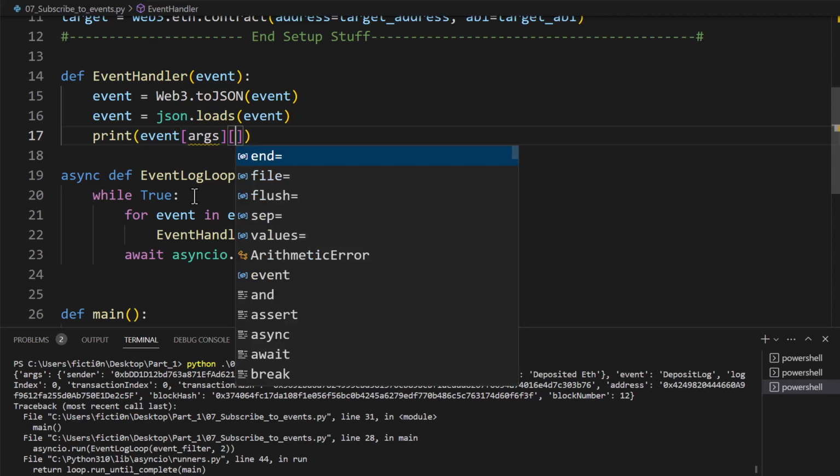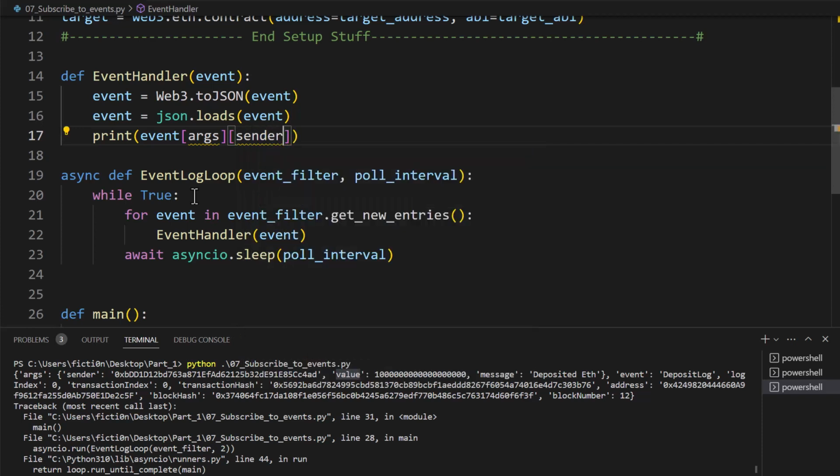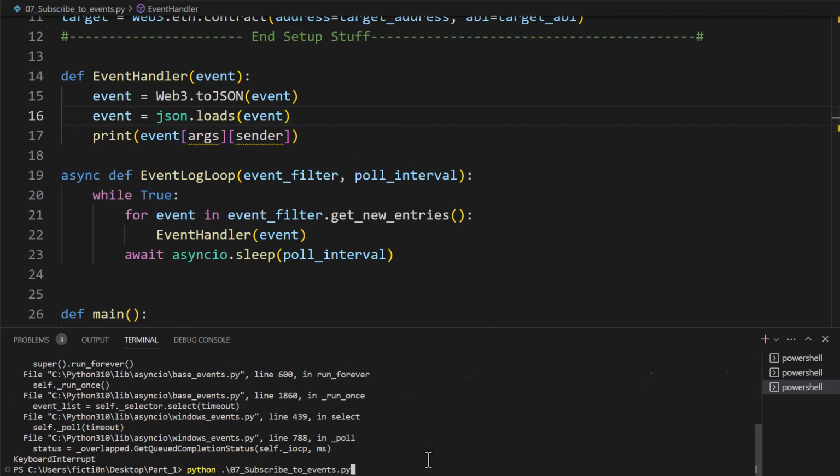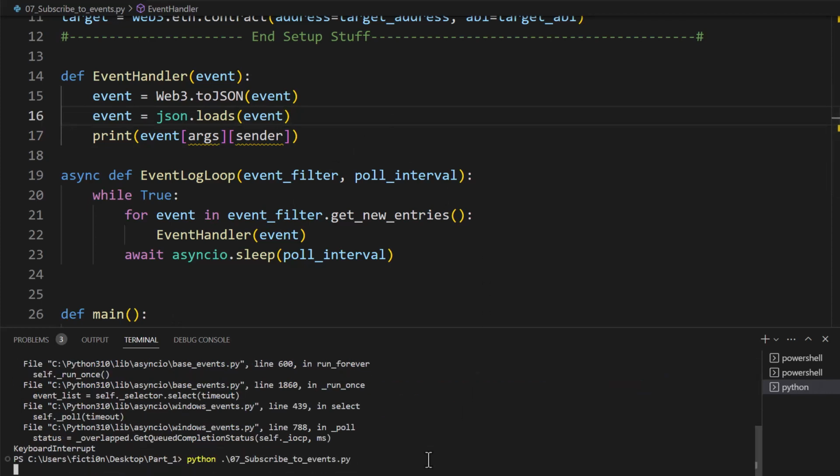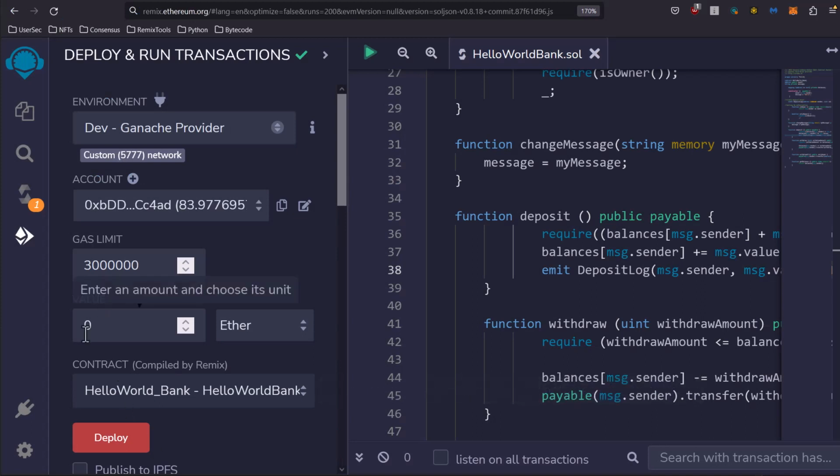And then we're going to go inside of there and say, let's grab our sender. This should print out only our sender if we did it correctly, so let's check that out. I always suggest you don't do a whole bunch of stuff at once. You just do one thing at a time until you have properly working things, and then you add to it. So now let's do this again.